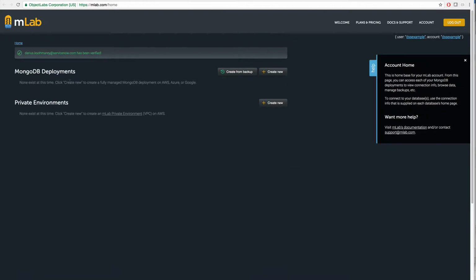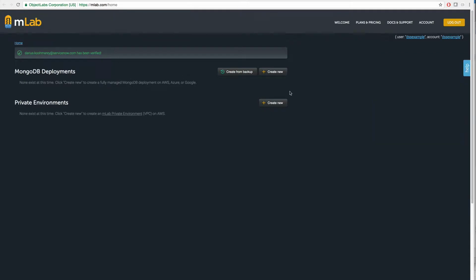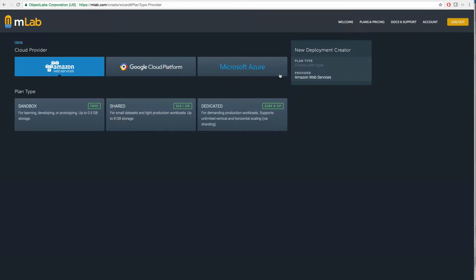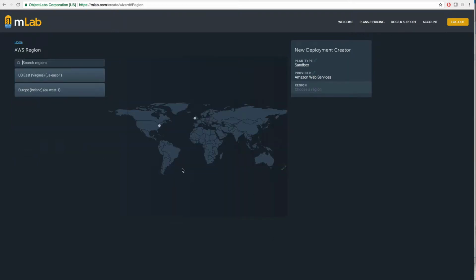In the MongoDB deployments section here, you're going to press create new. You're going to select AWS or Amazon Web Services as the cloud provider and select the sandbox option. It's going to be free. When you press continue, it's going to let you select from two data centers here. You want to pick something close to your location for better latency. So we're going to do the US East Virginia.